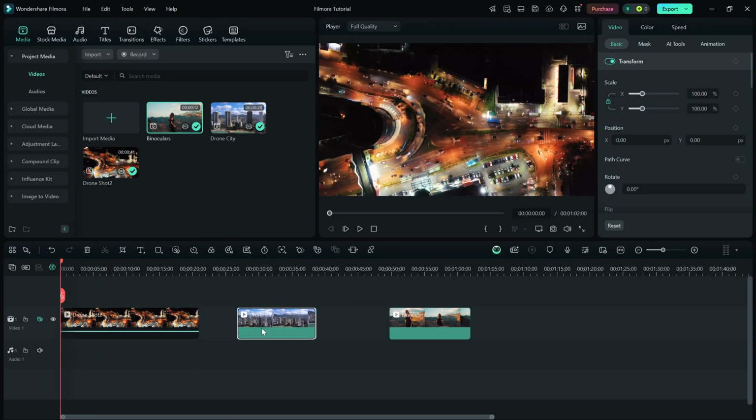That's it. This feature is super handy for faster, more precise editing. Try it out and see how it improves your workflow.